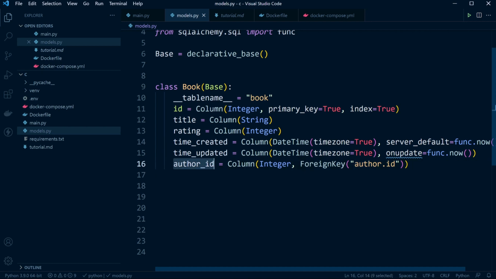Author ID, that's the field name. So it's expecting an integer. And here I'm going to define a foreign key to author.id. So I'm going to make a new table now, once I've defined the author relationship.